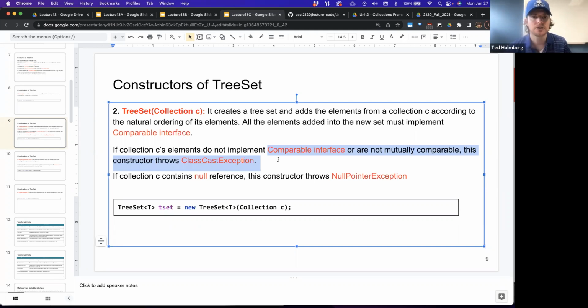So say, for instance, you're building a monster class, and you want to be able to sort the monsters, and maybe the idea behind what it means to sort monsters is based off of the level of the monster, and that could be stored as a numerical thing. Then you would implement the comparable interface, and the method that you would implement for your sorting would then probably use its instance variable level for that. If a collection C contains a null reference, the constructor will then throw a NullPointerException.